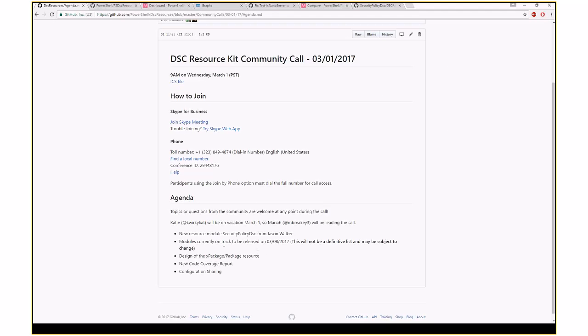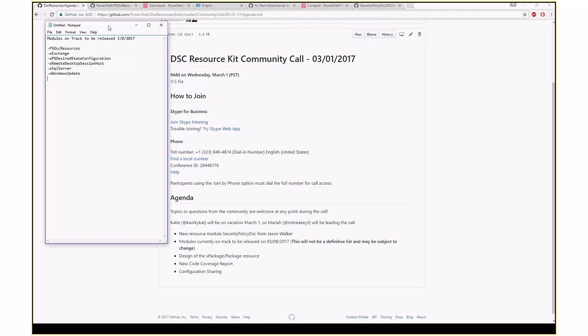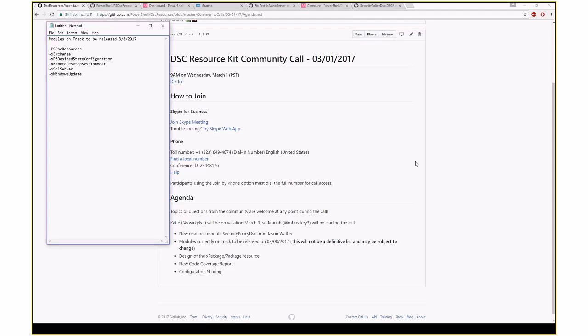Currently, the module is on track to be released for next Wednesday, March 8th. Our PSDSC resources: xExchange, xPSDesiredStateConfiguration, xRemoteDesktopSessionHost, xSQLServer, and xWindowsUpdate. Again, this is a definitive list. It could certainly change, especially if we have more pull requests merged in over this week.